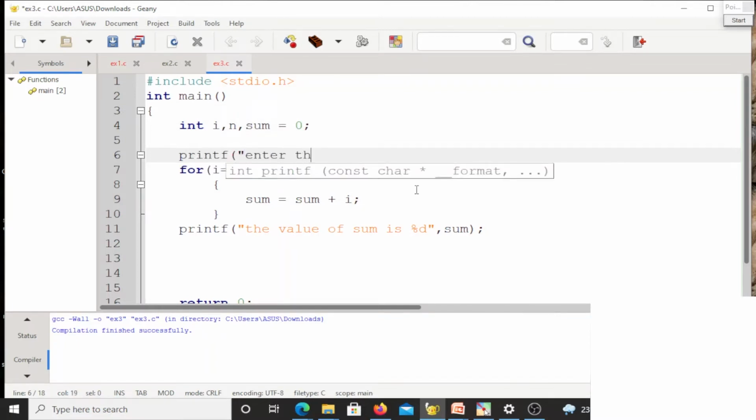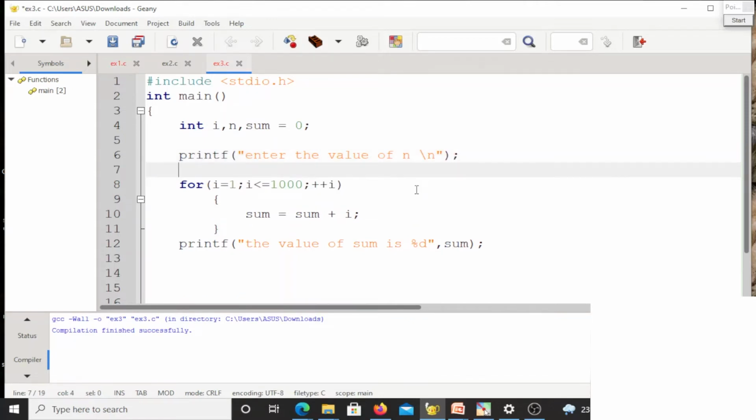So enter the value of n. Remember again, the printf statement is not mandatory. It is only for information sake. Without it also, it will wait for you. It will not display anything like enter the value of n. You can just give the value of n. That is implied. So for convenience you are using it. So it's better to use.